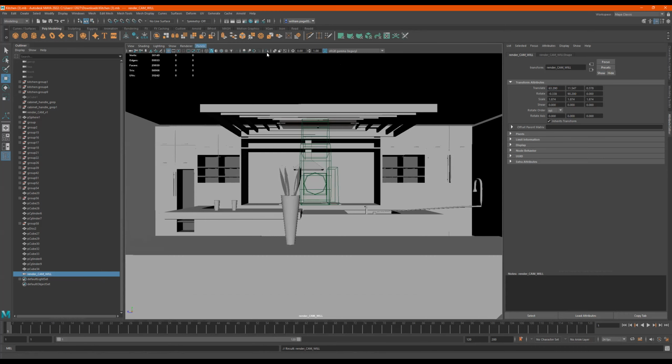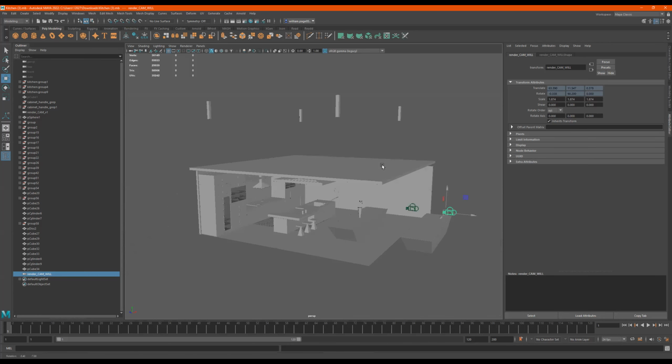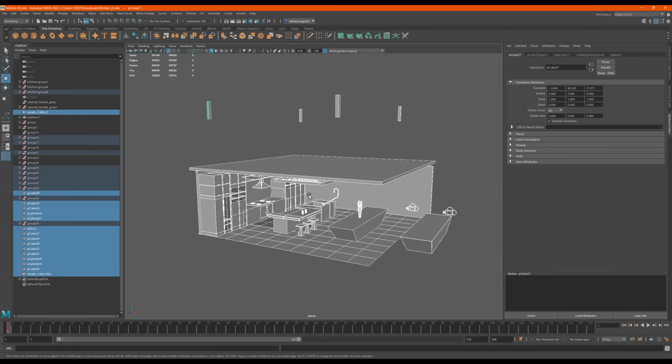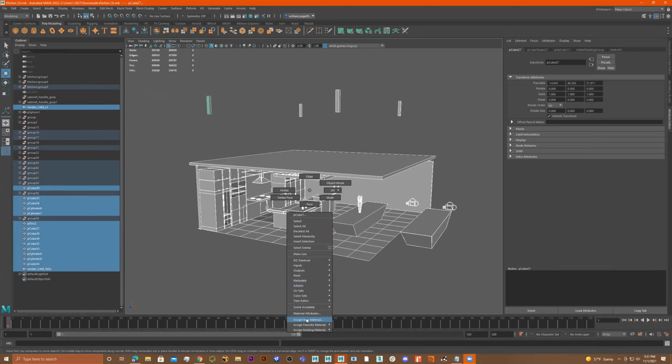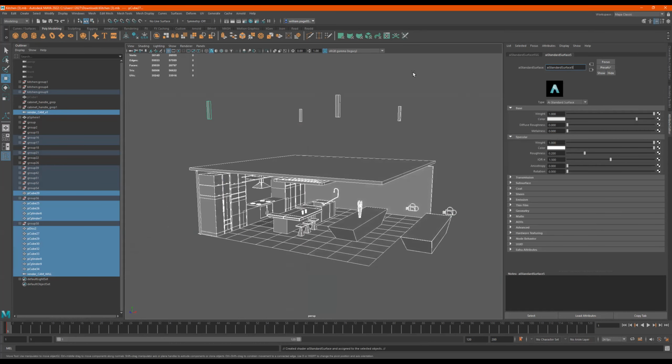Okay. And I'll select my camera again and I'll lock it. So this is the render cam, right? And I'll get out of here, perspective. All right, so I'll just give all of this an Arnold texture. Right click, select everything, right click, assign new material, Arnold, standard surface.